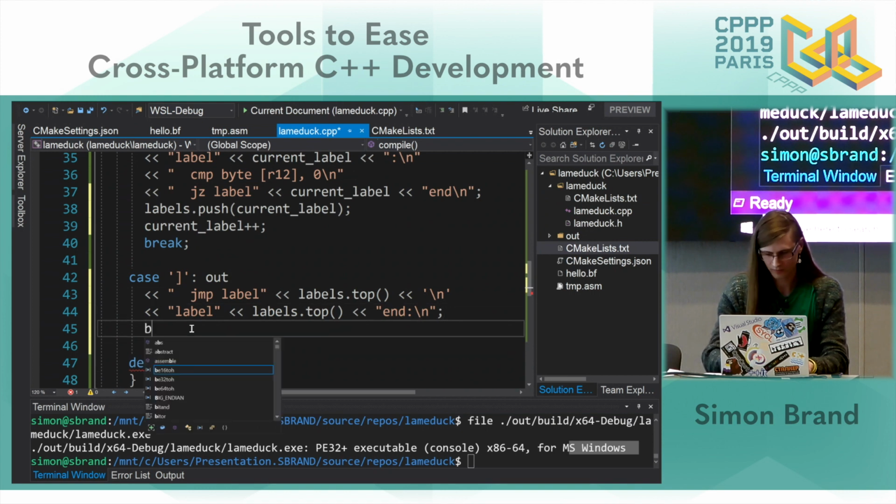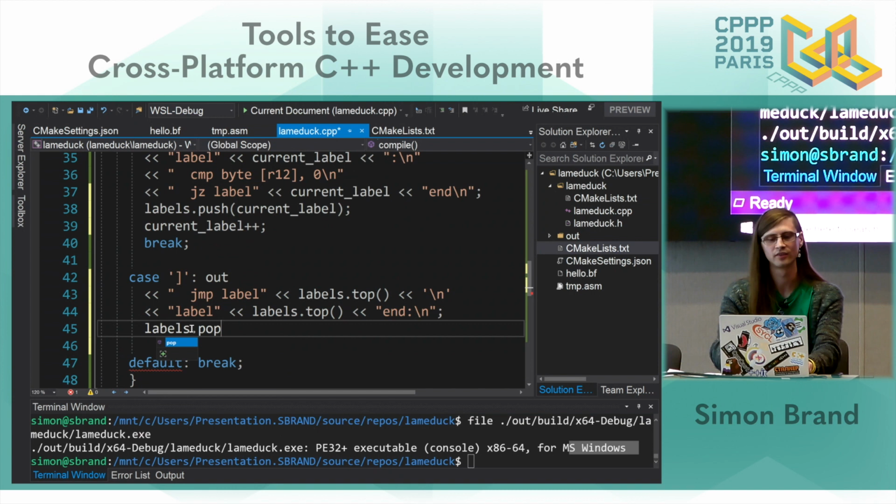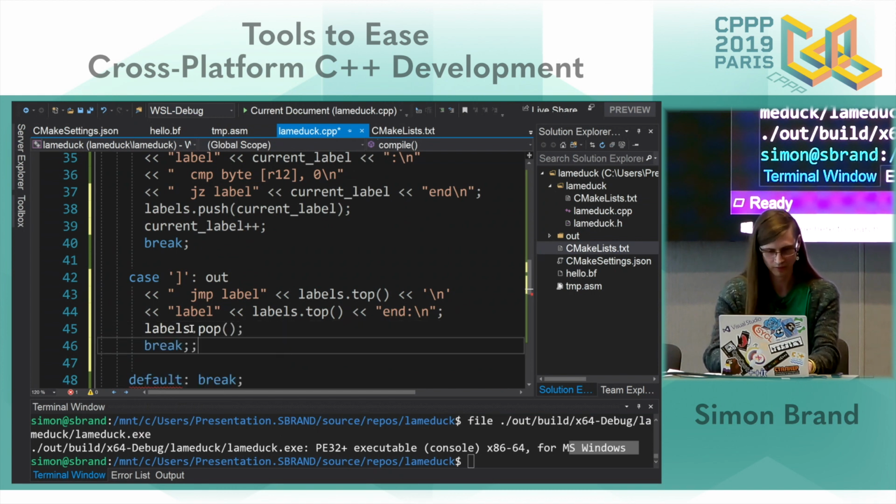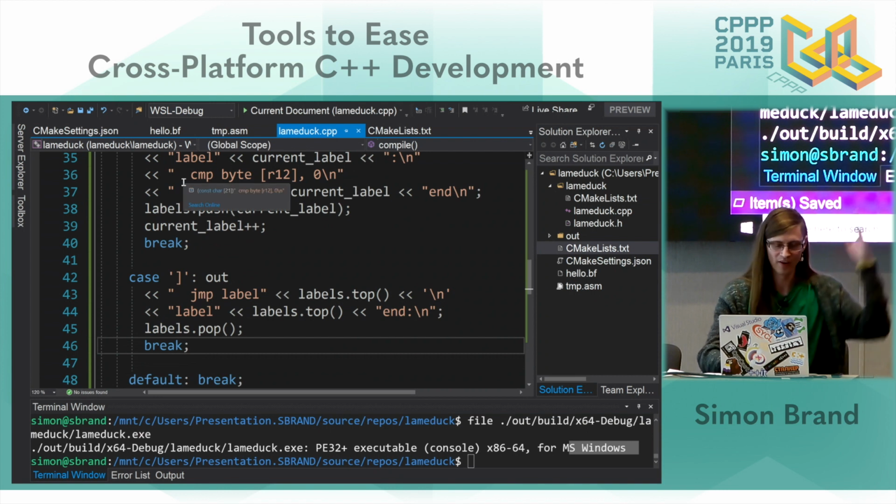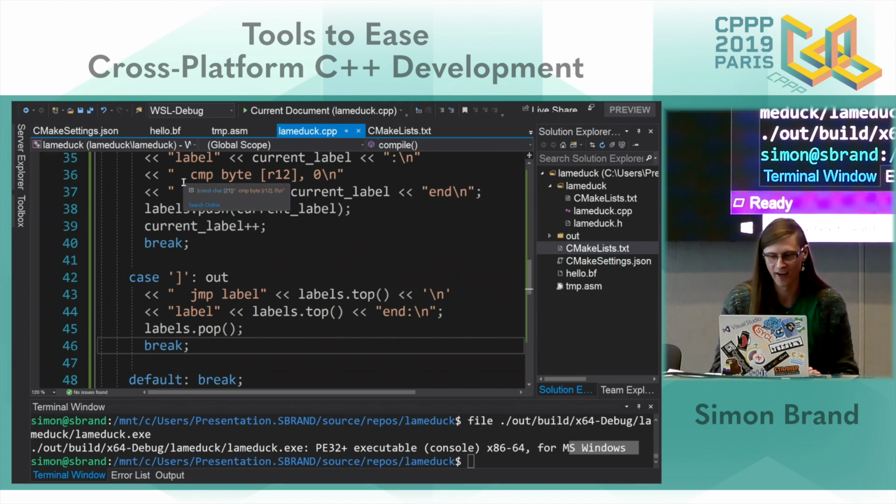Okay. And we need to pop our label off the top. So now we have matched up our begins and our ends, and this will all hopefully work out in the assembly.